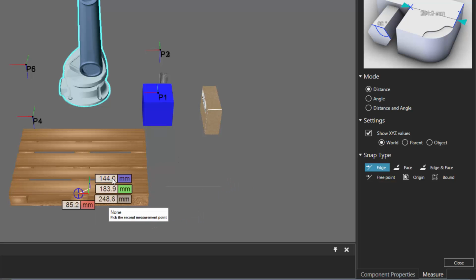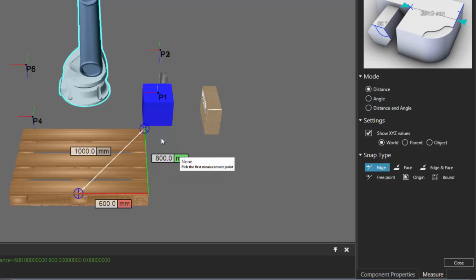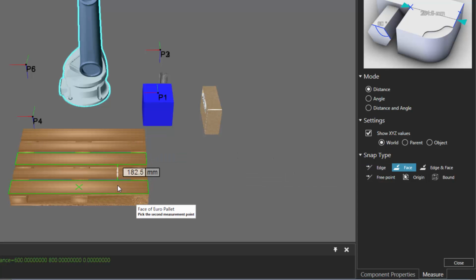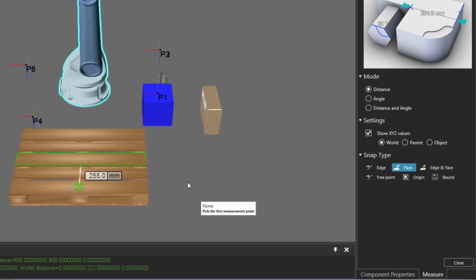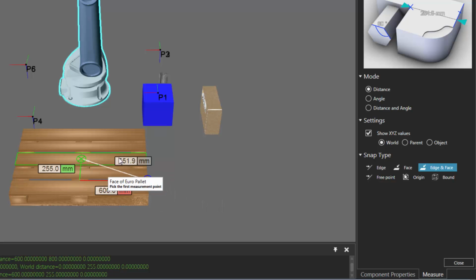Notice here in the palette, I click that edge, the midpoint, or just a corner point of the edge, like so. If I use a snap type of face, I can pick a point along a face, like so, or I can snap to a face center. Now if I want to use edge and face, this allows me to select edges and faces, so I can select this corner point here and that face center.